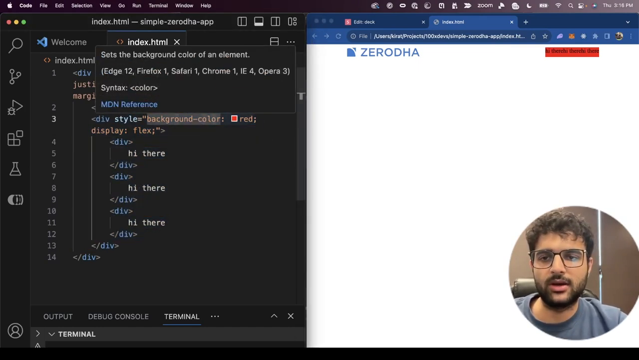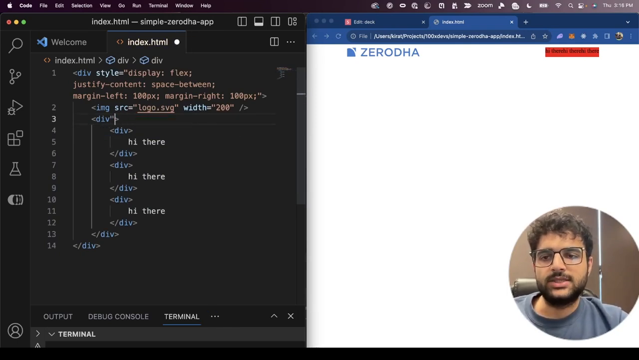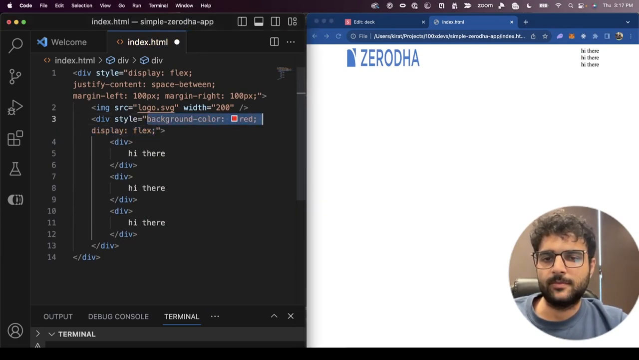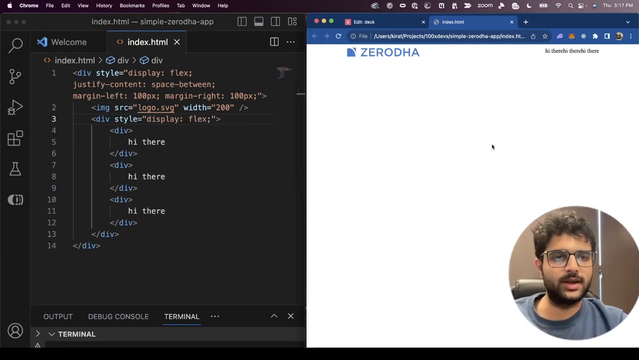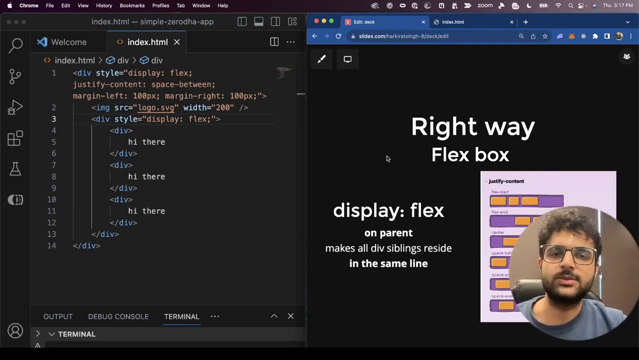Let me remove the background color now. To position elements correctly, and I need a display flex there, my bad. To position elements correctly, so that we're getting close to the landing page that we can create. One child here, another child here. Hopefully that was straightforward. If not, flexbox is slightly hard.